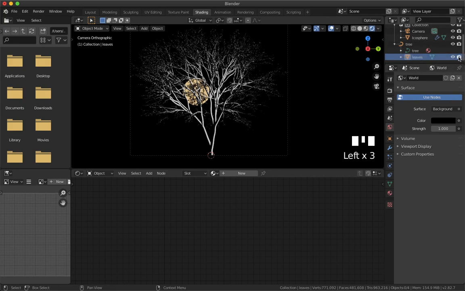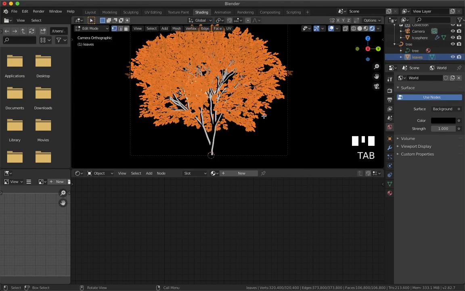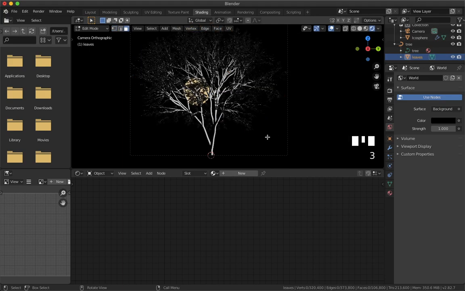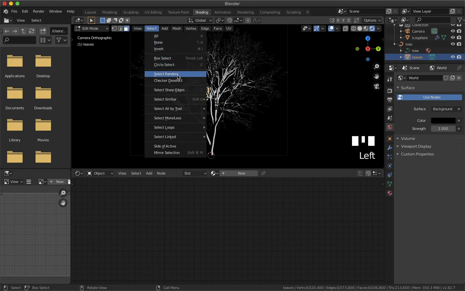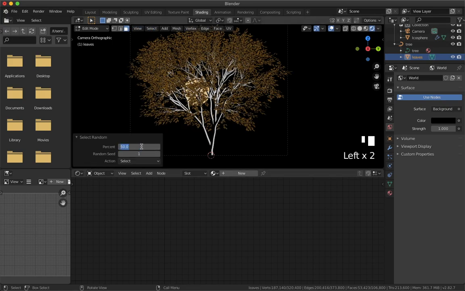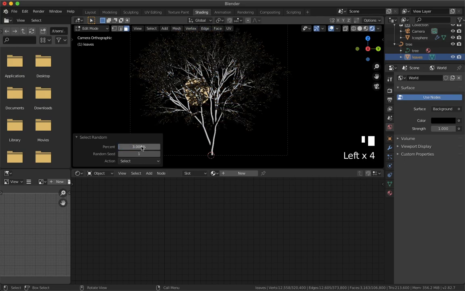I'm going to leave them on because I like the way the leaves look, and I want to randomly select some of the red leaves. So tab into edit mode, go into face select mode, or else this, well, it just works better. And then we're going to go select random. I'm going to do 3%, but you can choose any amount you like.